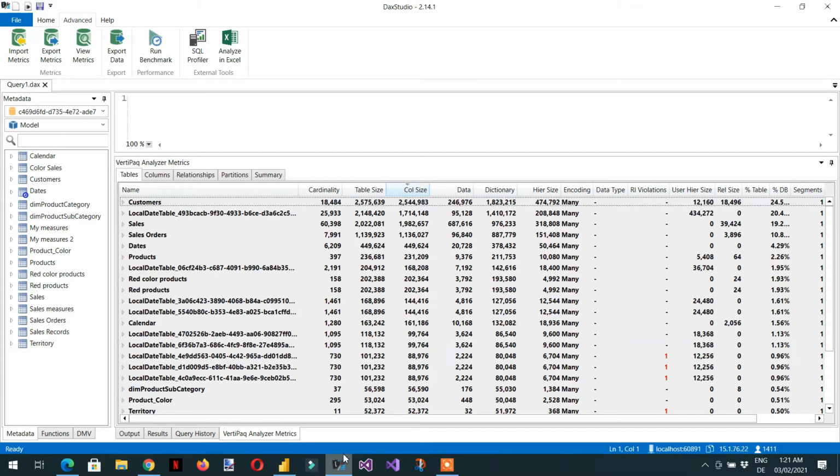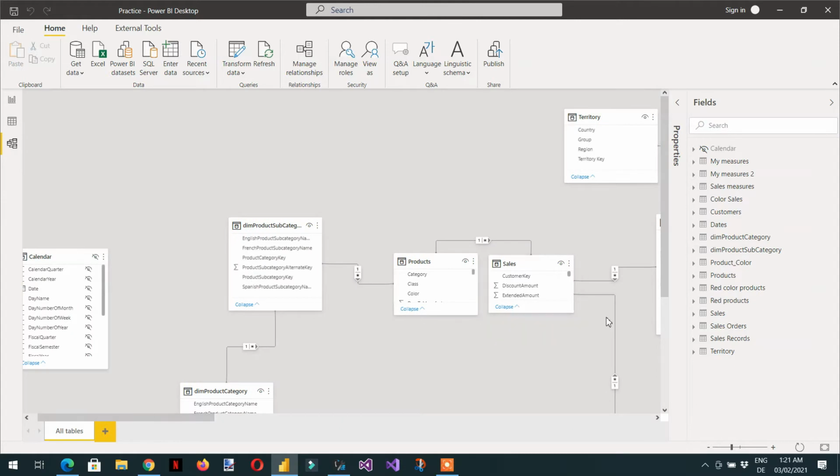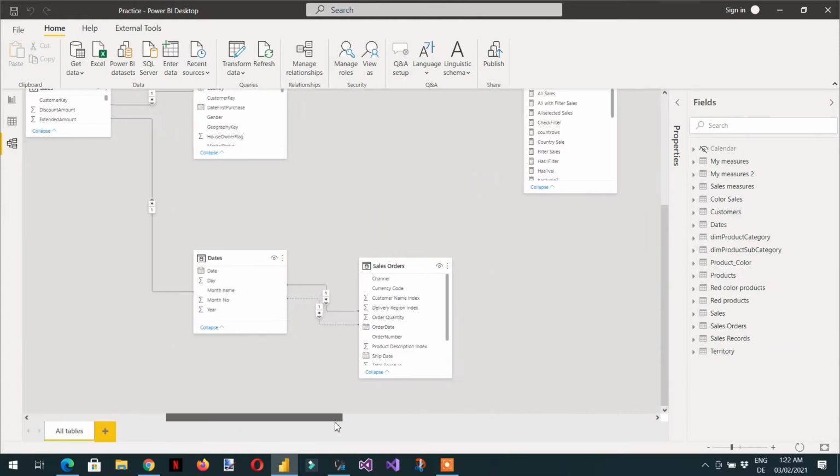And in the same way, if you look here, for example, the date table. Here you can see the date table is on the one side. That's why there is no relationship size, or the relationship size is 0. On the other hand, if you look at the sale order, we will find some relationship size on the sale order table that we can look here.